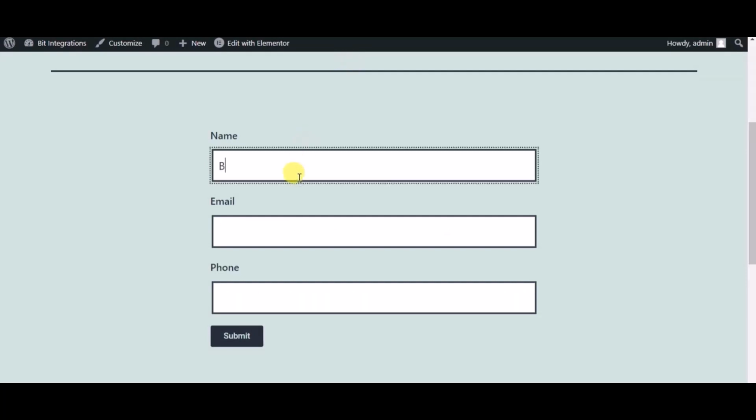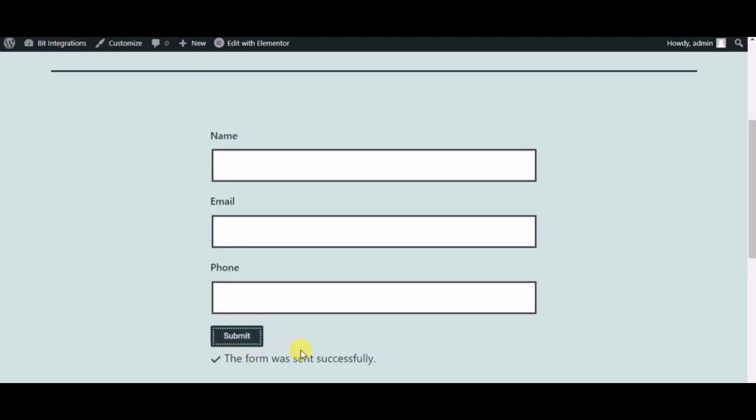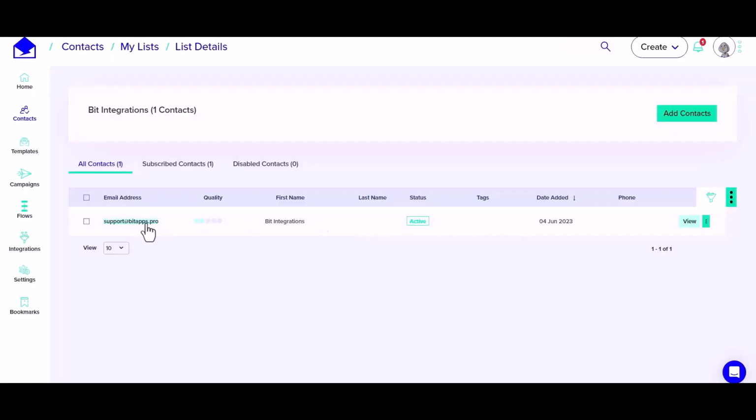Now check the integrations by submitting a form. Form submitted successfully. Now go to DirectIQ and you can see the data came successfully in DirectIQ.